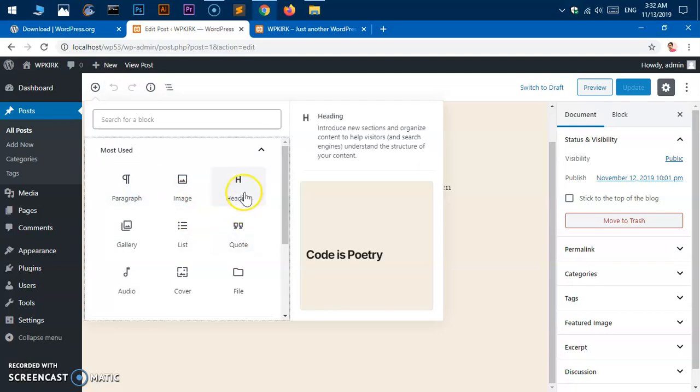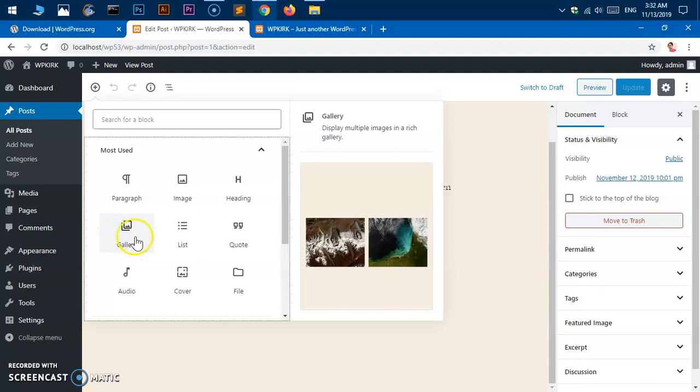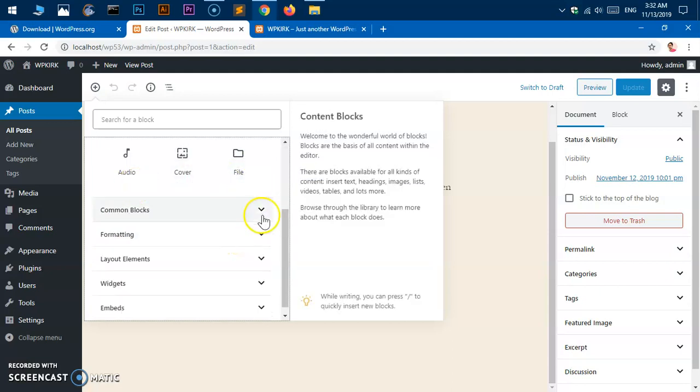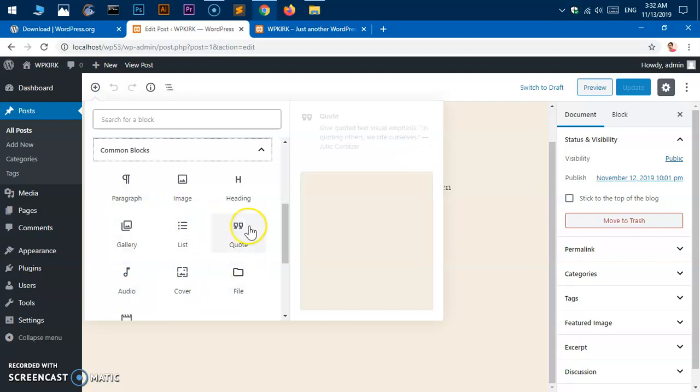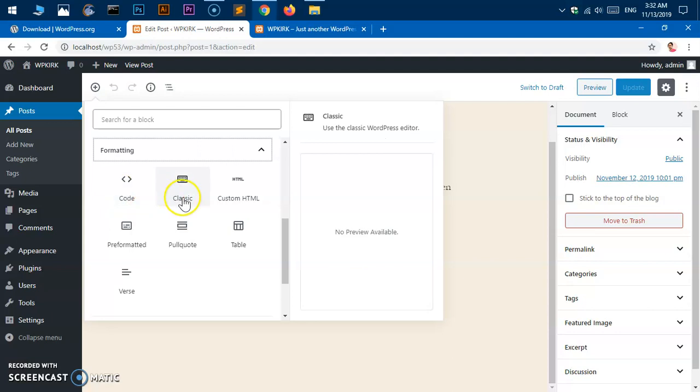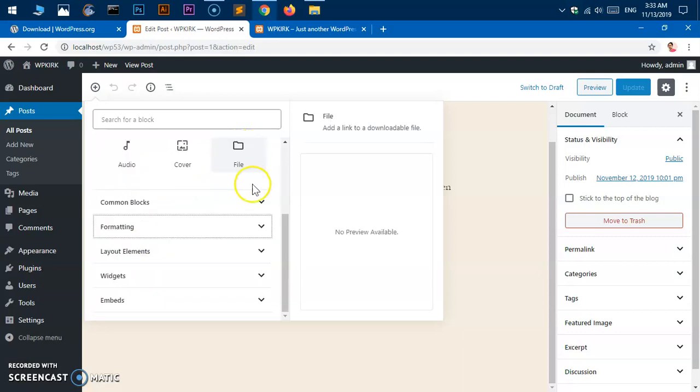So heading, gallery, lists, what? These are common blocks. Okay, formatting, code, classic. Oh, what is classic? Oh, classic editor within this Gutenberg. Perfect. Custom HTML. Perfect. Table. Here we are. So a lot of changes.